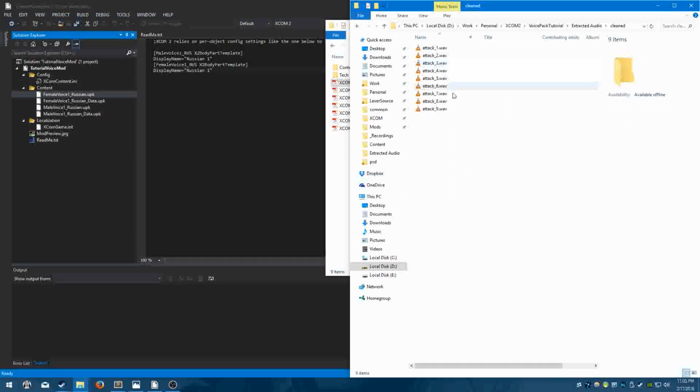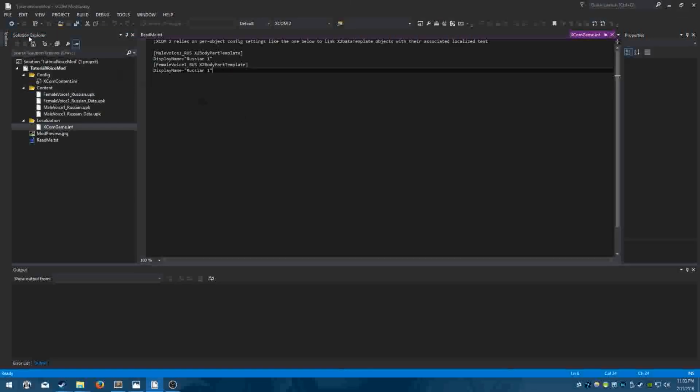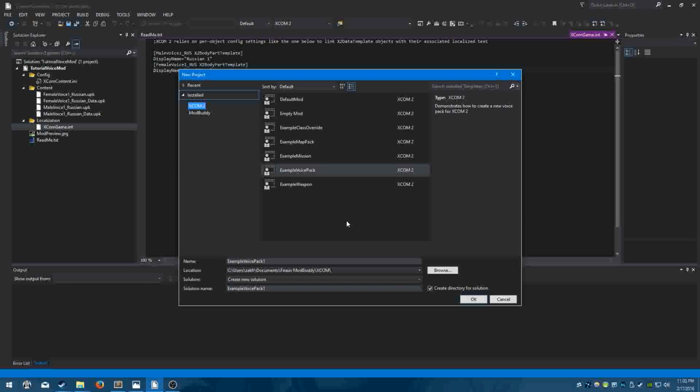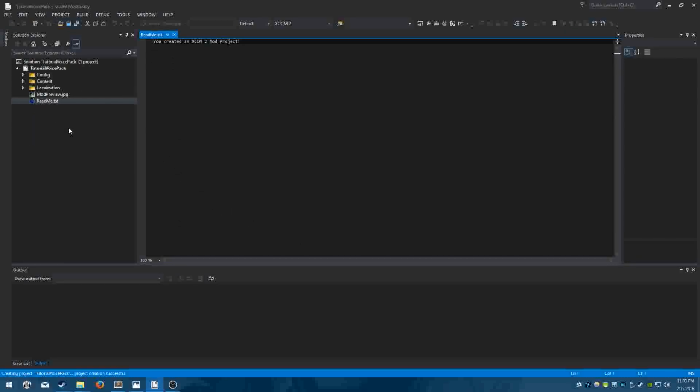So in the cleaned folder, these are our files. Next, we're going to go into XCOM Mod Buddy. When you open it up, you'll have this window here, and you can select all sorts of things. I like to select the example voice pack, give it a name down here, so we'll call this tutorial voice pack, and you can see where it's going to create it inside of your Documents folder, Firaxis, Mod Buddy, and then the XCOM folder. And I'll click OK.